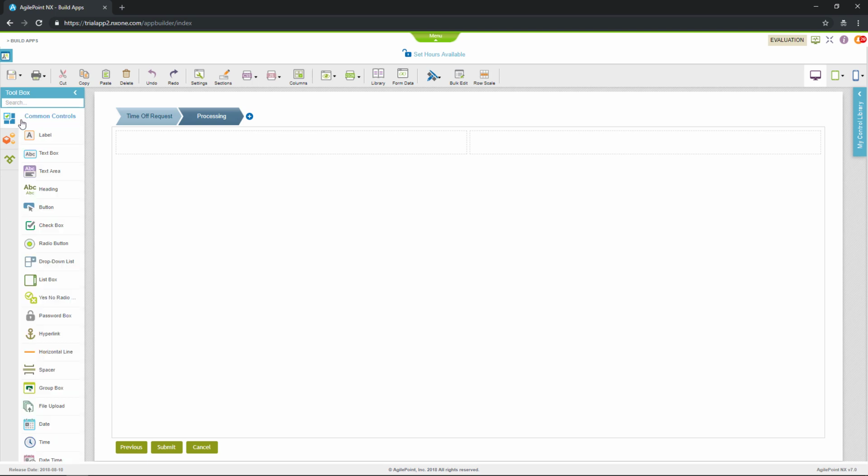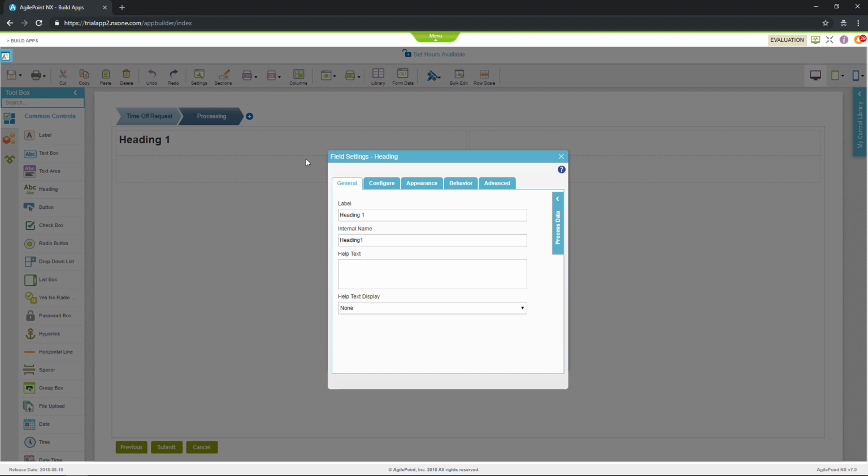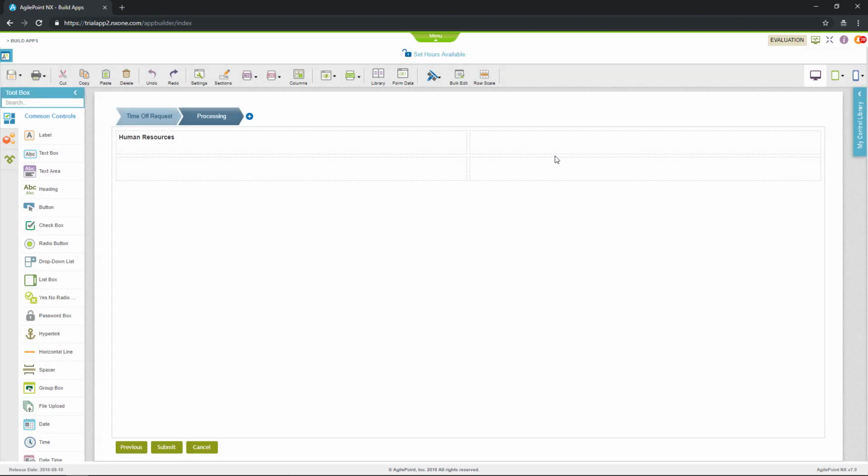Now I can begin designing my second tab. I will add a heading. This will be titled Human Resources. I will click Configure and change the heading style from extra extra large to large, and then close field settings.